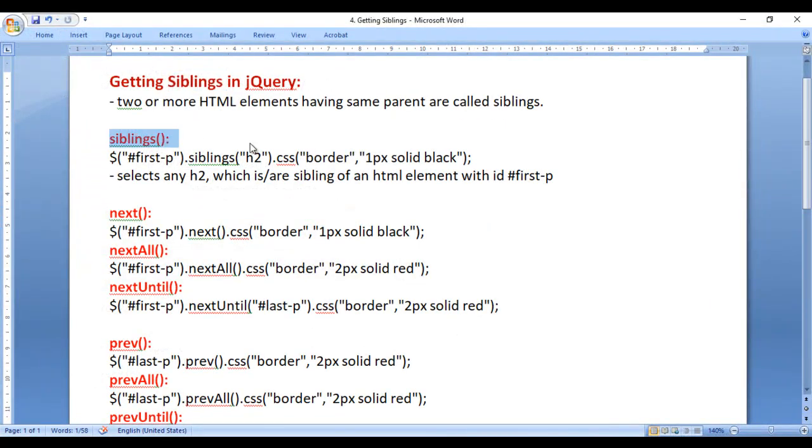We have siblings function. You can see here I have written $ first p siblings h2. What it does, it selects any h2 which is or are sibling of an HTML element with the ID first p. Let's understand it more clearly.